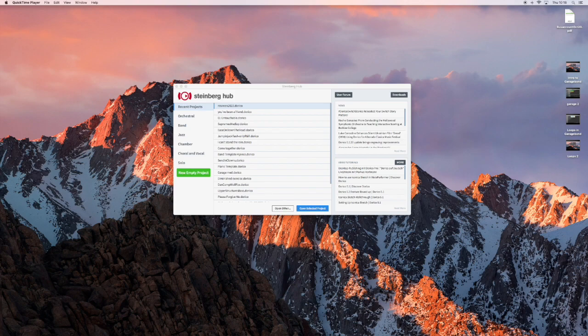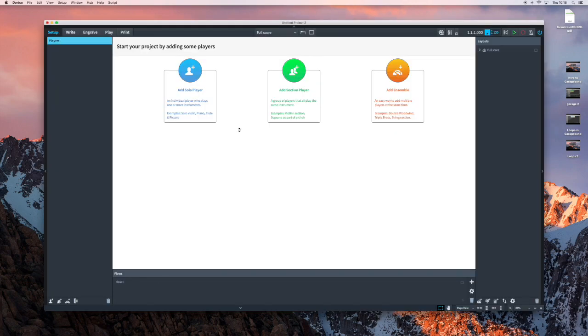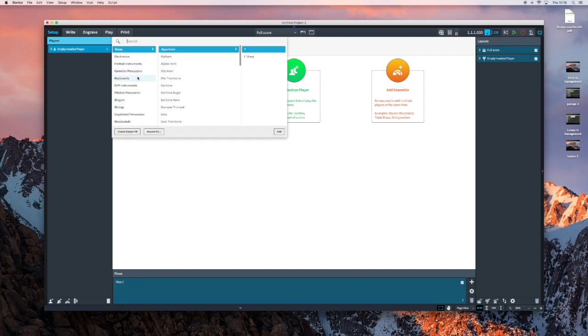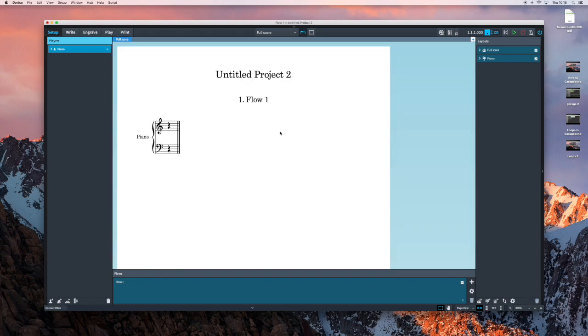we go ahead and open it, and this is the first page that you come up with, and we're going to start a new empty project. We're going to create a little scales resource for the piano. So we're going to add a solo instrument here, click on keyboards, go down to piano, click on add, and then it comes up with this.